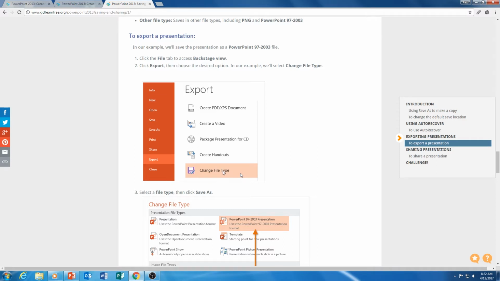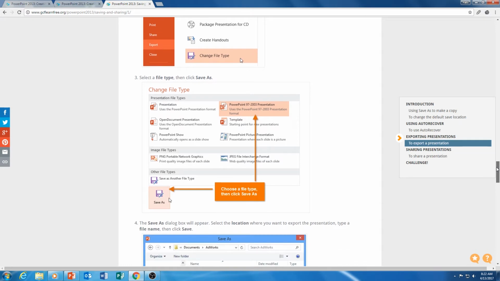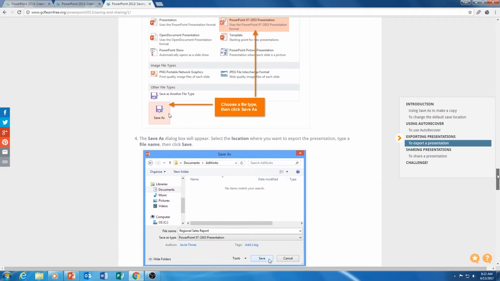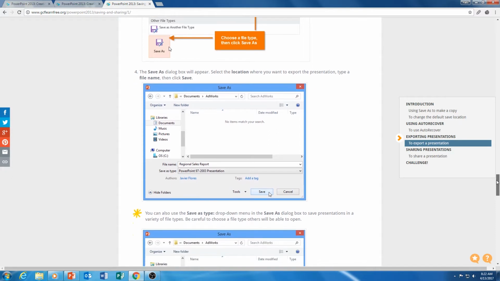You can export it to older versions of PowerPoint. And that's what they're talking about there. And here's just kind of an image of how to do that. So, not too complicated. Everything works the same in Microsoft as far as how you do all this.